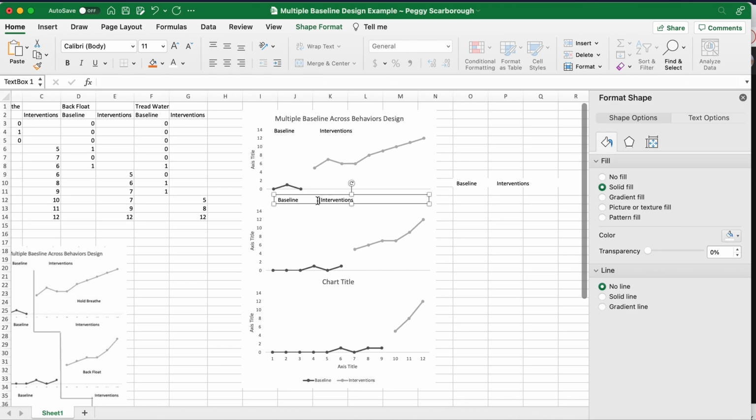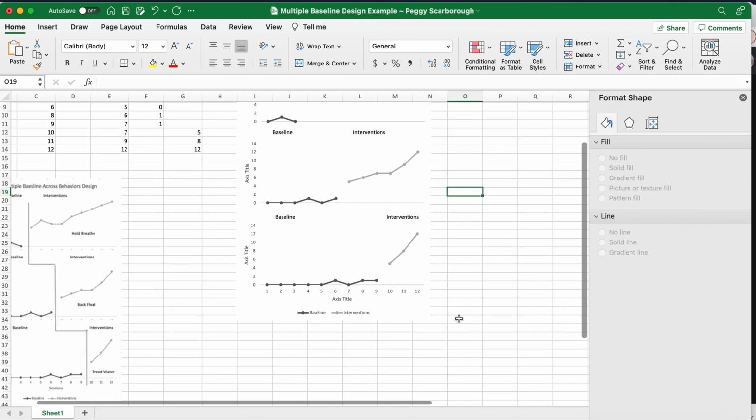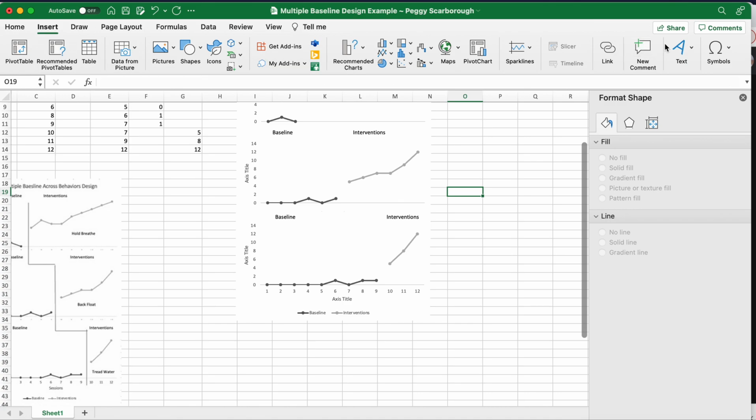Okay. Push that over. Grab that one. Bring it down over here. Push that over as much as possible. Great. Okay. I'm also going to want to insert a text box at the bottom to describe what the graph is.